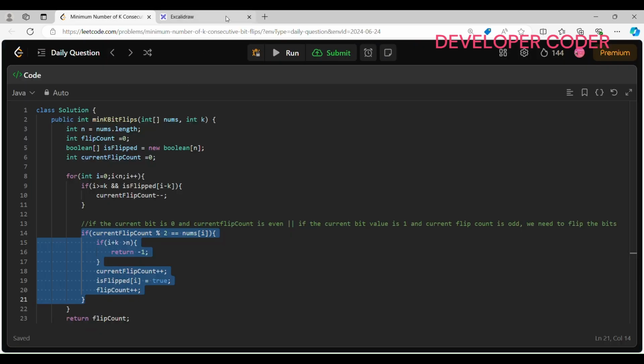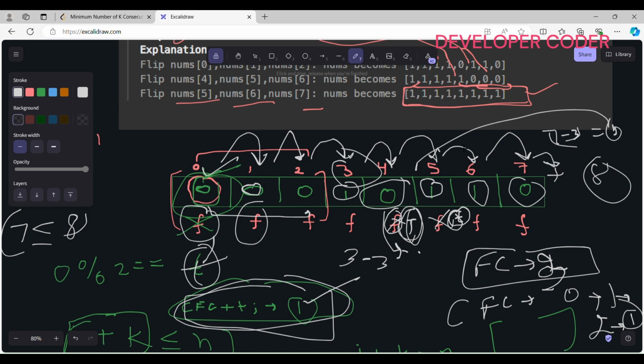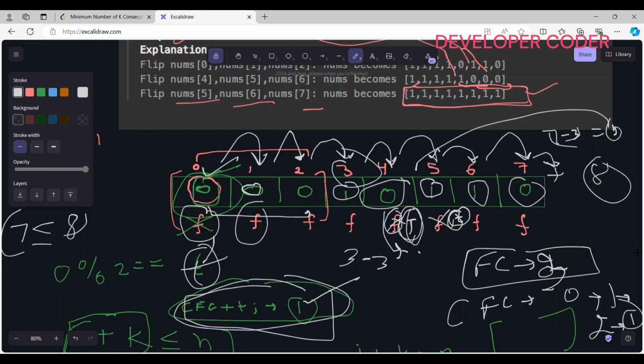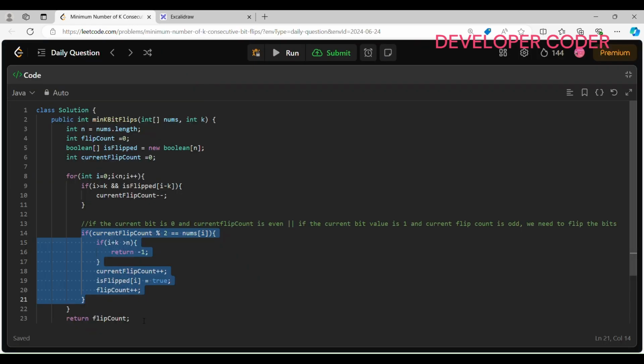Now again my I moves to this position and is going out of bound, right? So now what was the last value of my flip count? It is 3 now, so here I am returning my flip count as 3.